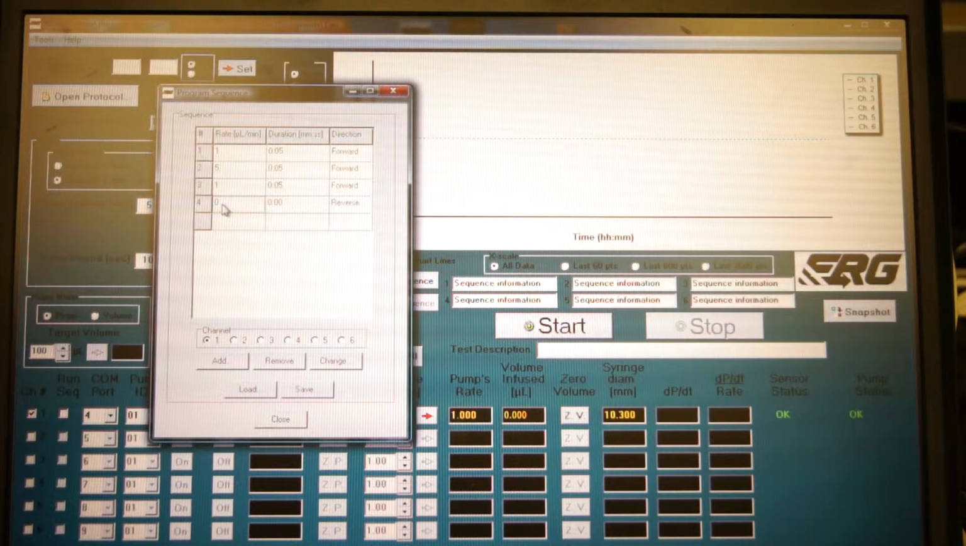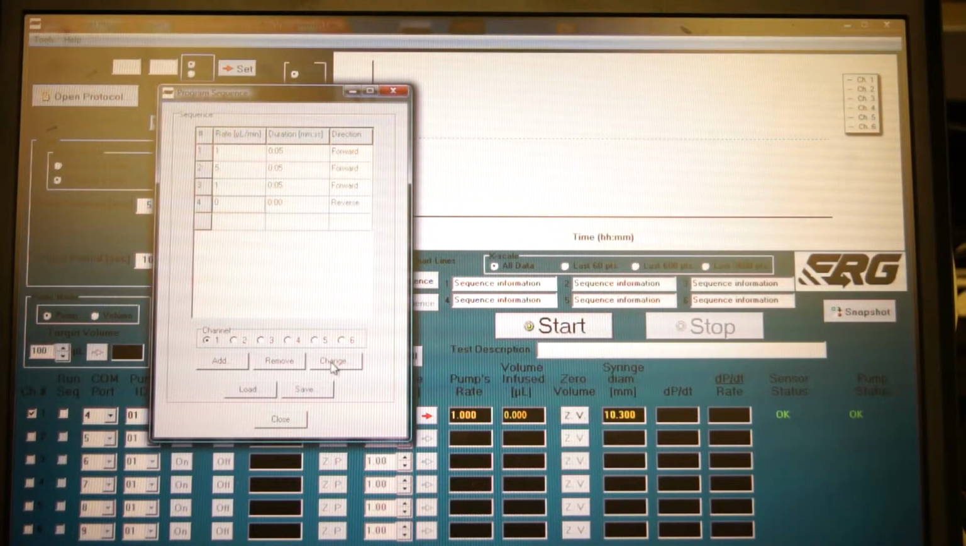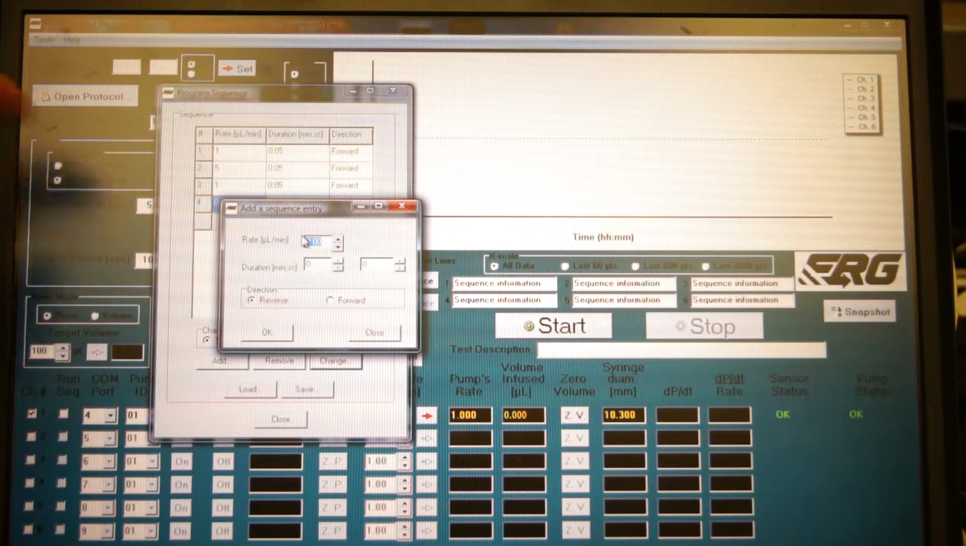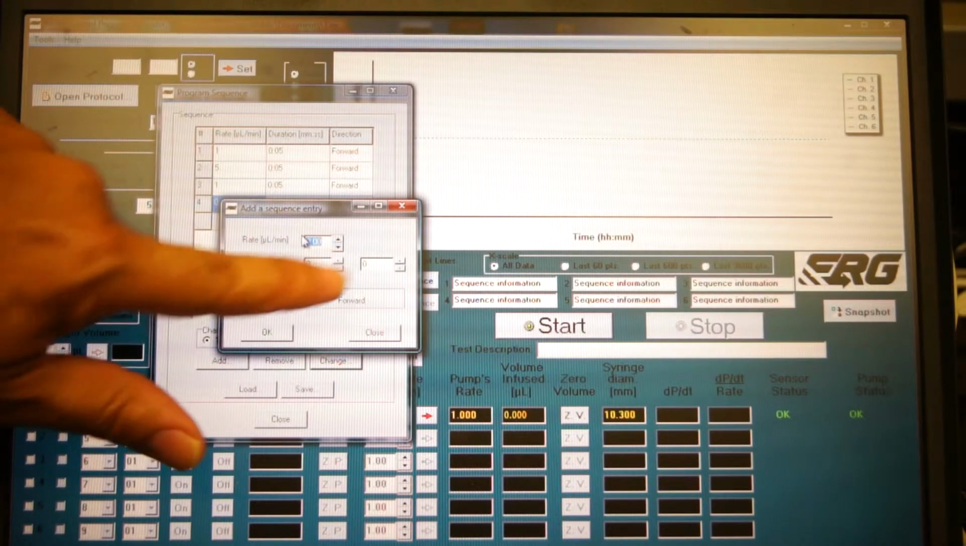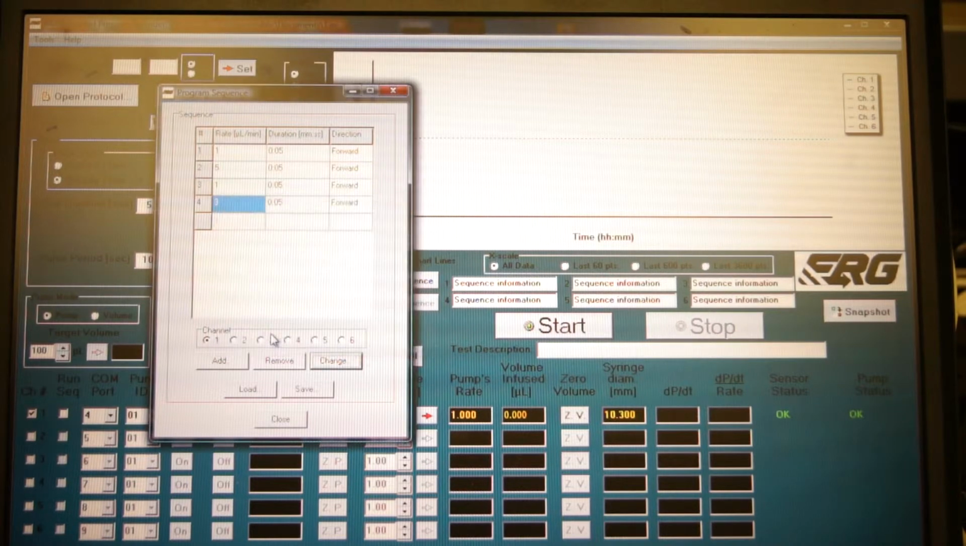To change the information, we select the row and click on change, and it pulls up the information: rate, duration in minutes and seconds, and direction, forward or reverse. So we shall use 3 microliters running for 5 seconds in the forward direction. And we click OK to accept the information and close the window, and the row has been updated.